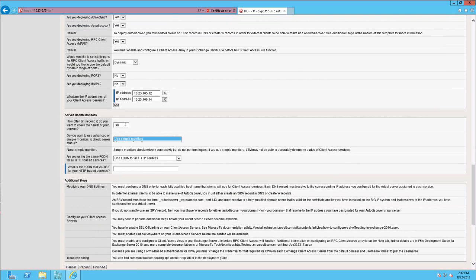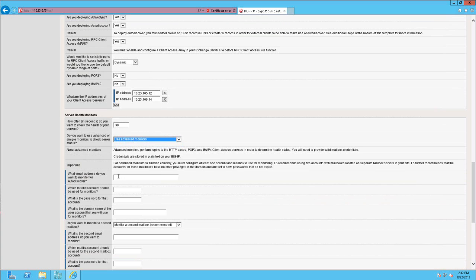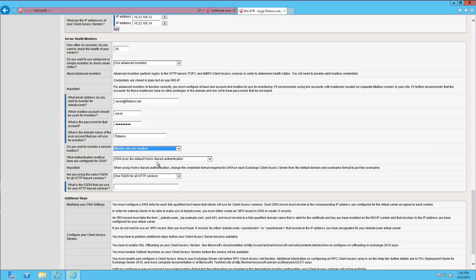For our health monitors, we will configure and use the BIG-IP's advanced monitor. We'll provide the email address and credentials of an active mail account the local traffic manager will use to verify that the Exchange services are up and functioning properly. An additional mailbox may be used for monitoring. In our case, we'll stick to one. We'll choose the authentication method of OA, in this case default forms-based. And once again, we'll provide the FQDN of our web-based services.